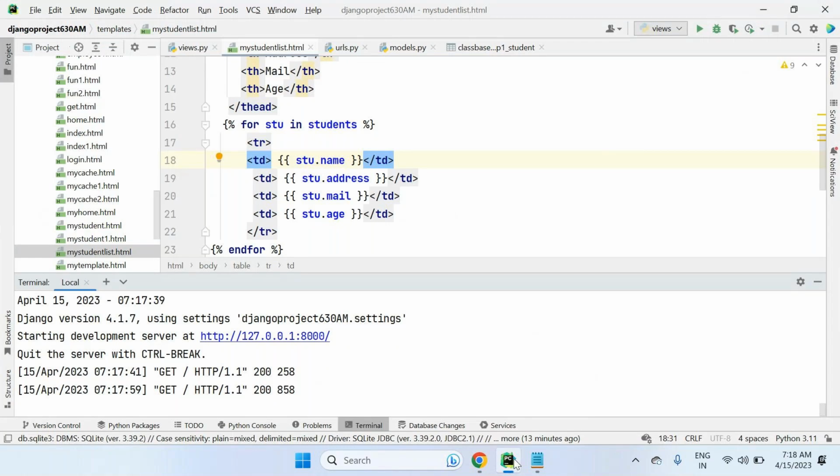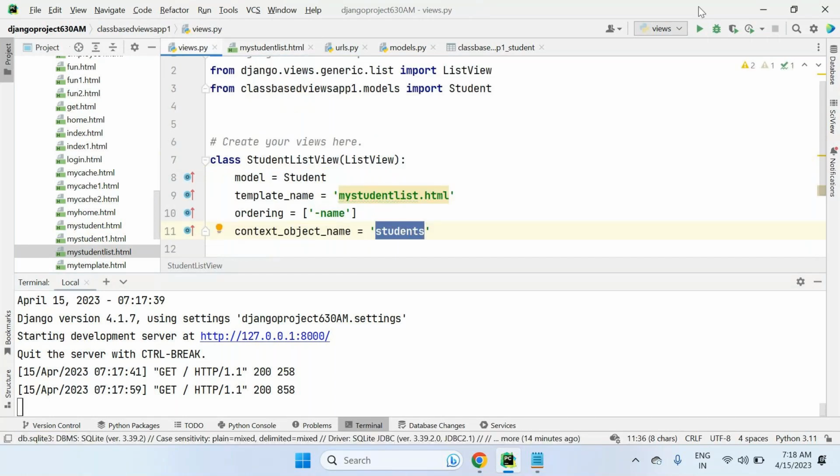This is the way to change the context name. If you want, you can change. Otherwise, the default context is student underscore list only, sir.